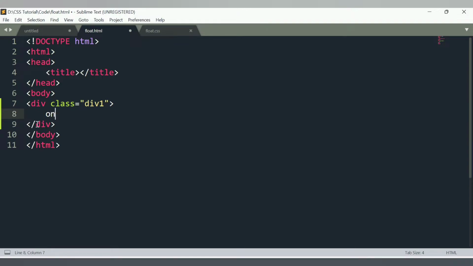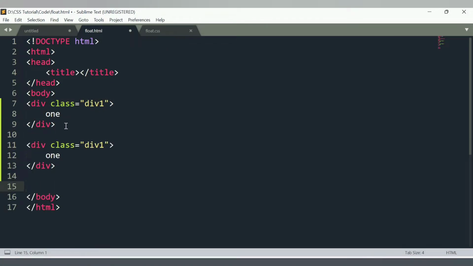Let's add something random here. So I am adding 1 here. I will copy this div block which we have added inside the body tag and paste it here 2 times. Let me replace the class with div2, then div3, and then I will replace the content also with 2 and 3. Let's save this.